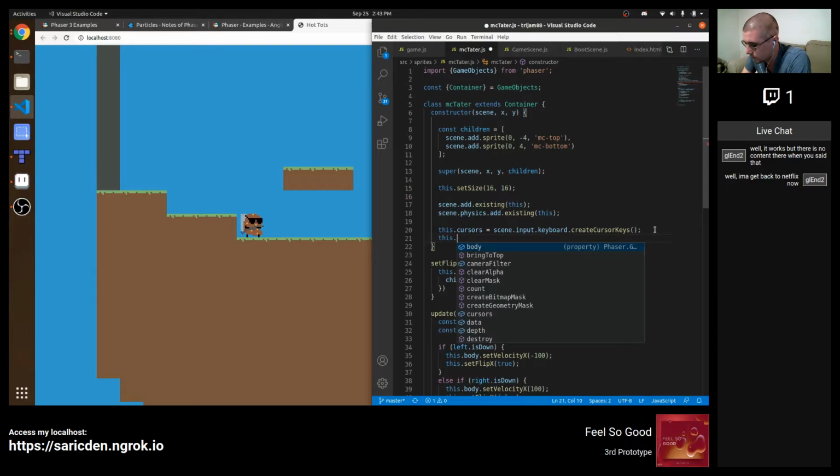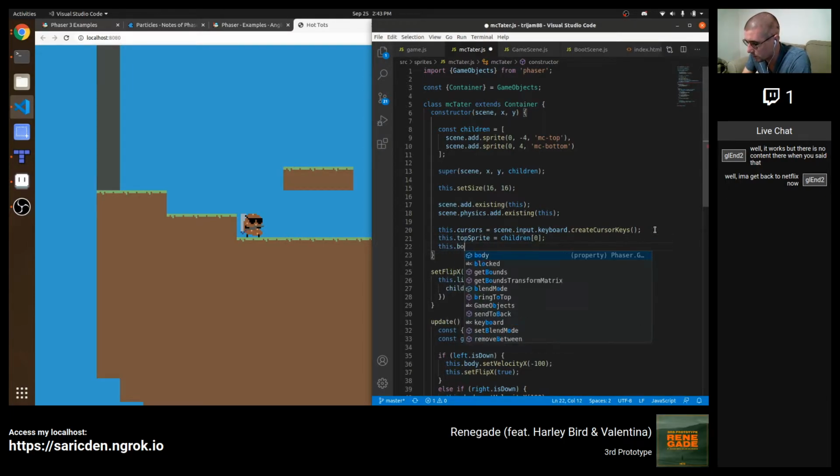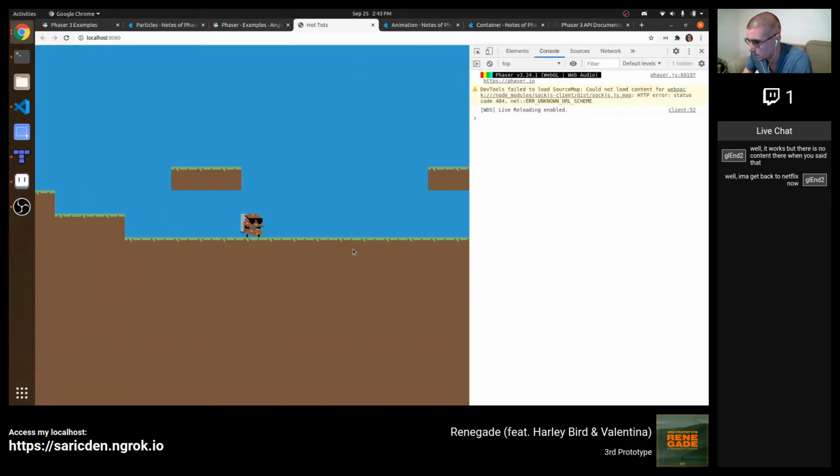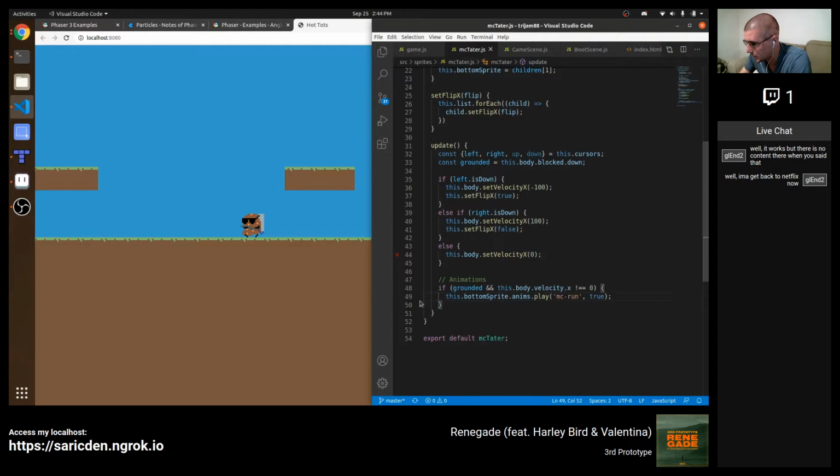This dot top equals children 0. Call it top sprite. This dot bottom sprite equals children 1. That ought to do the trick. I'll say this dot bottom sprite dot anims dot play blah blah blah. Yay! He runs.